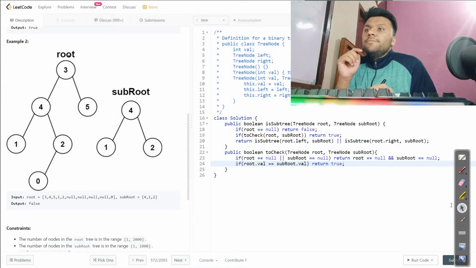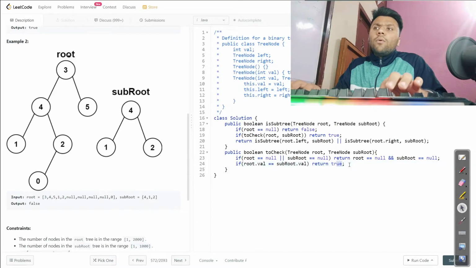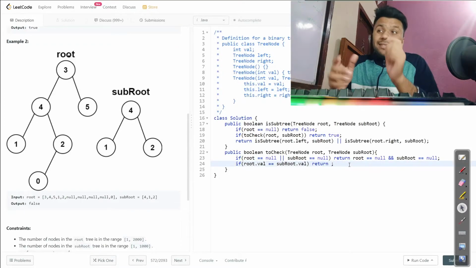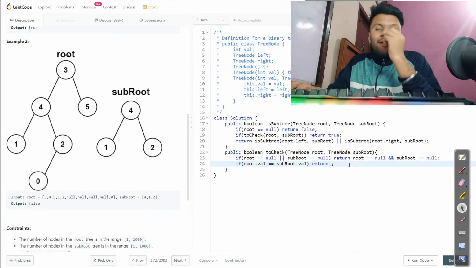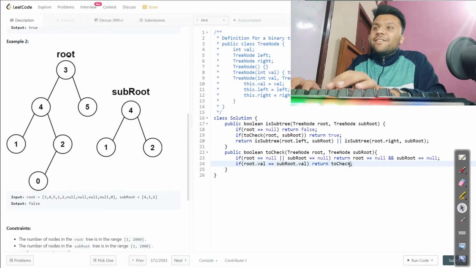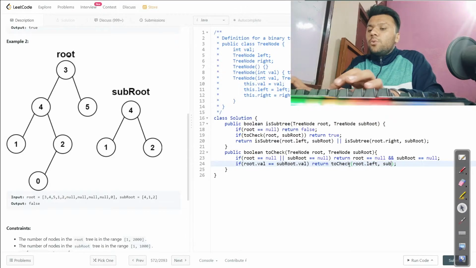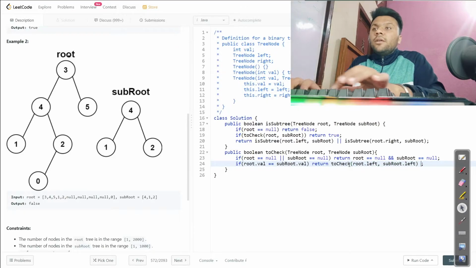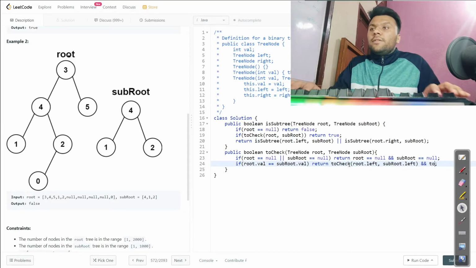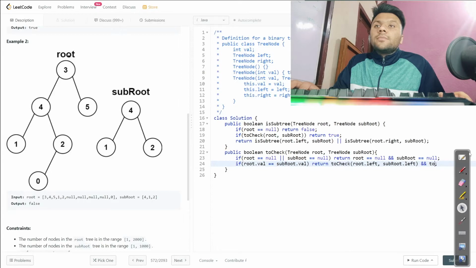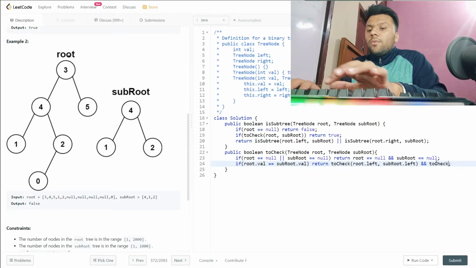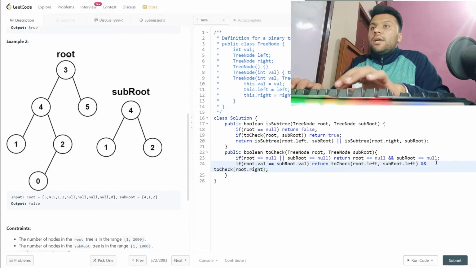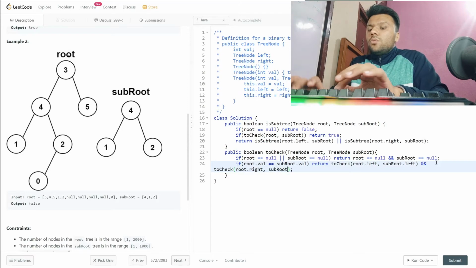So let me just erase all this from over here, and here we go. Instead of putting true over here, I will simply say return, and check on its left and right completely. We need to check that my root dot left is similar to my sub root dot left, and the same thing with my right as well. So return to check my root dot right with my sub root dot right.